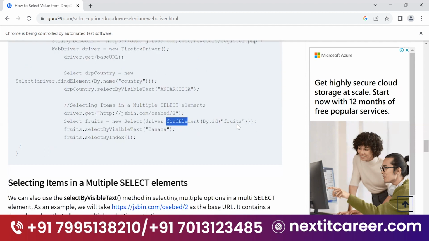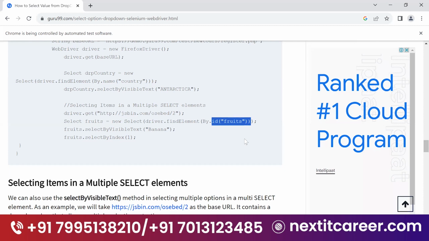ఫైండ్ ఎలిమెంట్. Method. By. Class. By what is that? Class only. See, class. Camel case letter doesn't have any parentheses, so it's a class. Next this one. ID. Method. Why? Starting with small letter and having a parenthesis.